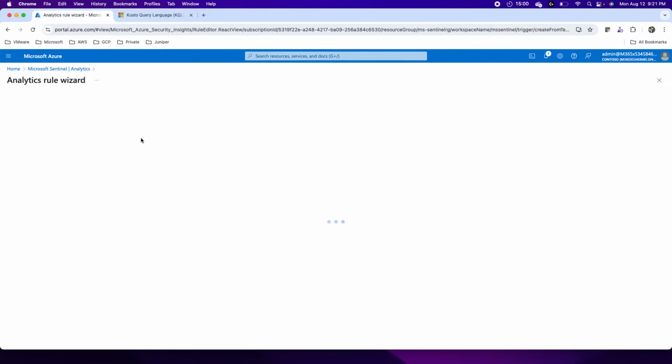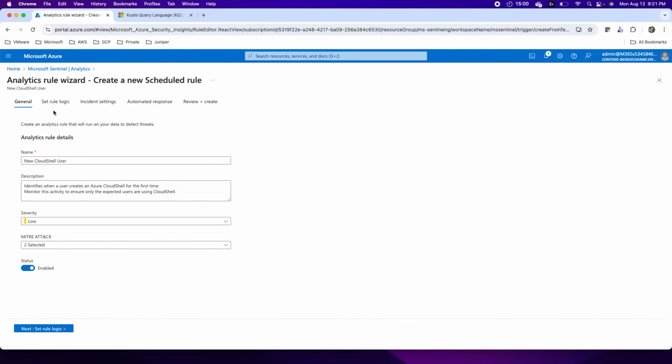So you have been provided some queries for these connectors by the provider already. The rest you can write your own queries. So this is the general query for new cloud user. What this query does is it identifies when a user creates an Azure Cloud Shell for the first time. Monitor this activity to ensure only the expected users are using Cloud Shell. Severity is low. You can decide the severity: informational only, low, medium, or high.